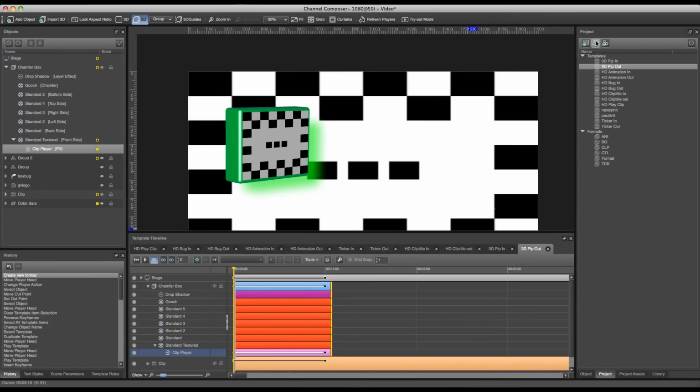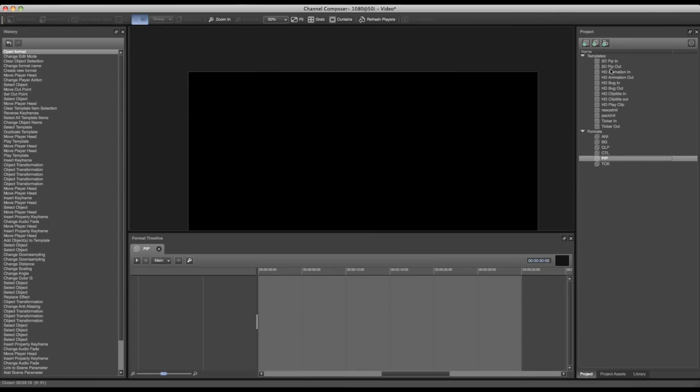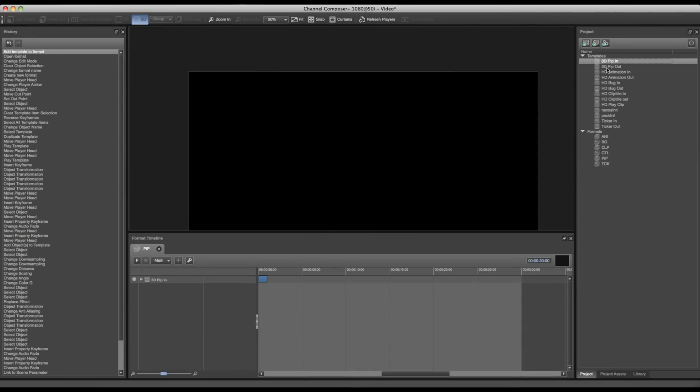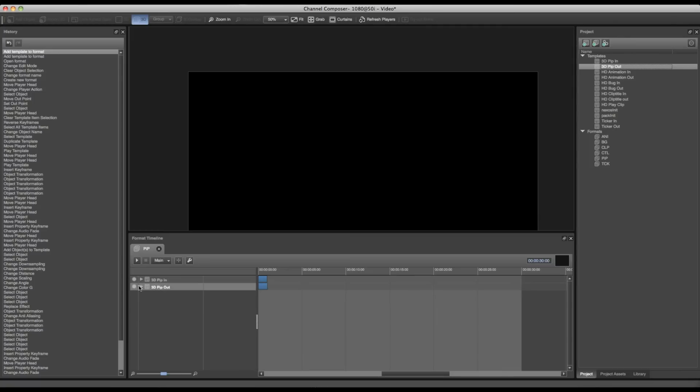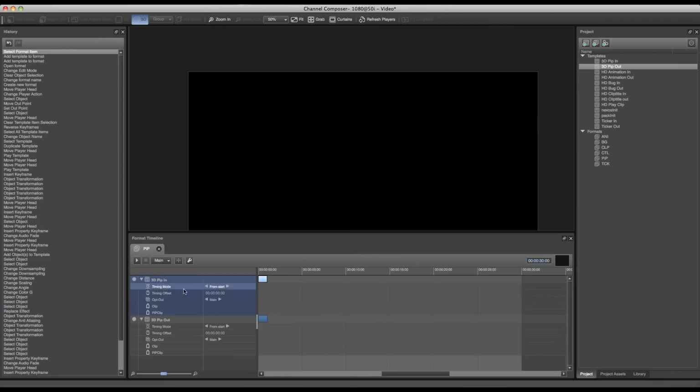So the only thing left is to create a format. And in this format we can bring in the 3D picture-in-picture in and 3D picture-in-picture out. Of course we have to set the scene parameters. In this case we don't have to set a scene parameter for the clip, since that's already being done on the play clip template and play clip format. So we'll just have to set it for the picture-in-picture clip and only on the in, of course, since the out is set on no action and is just taking over the state from the PIP in.